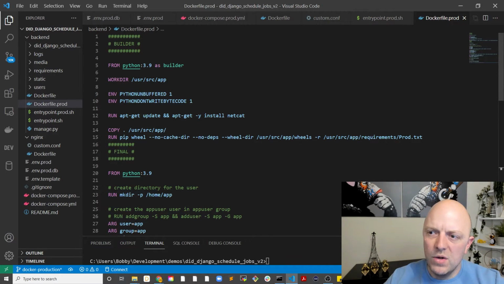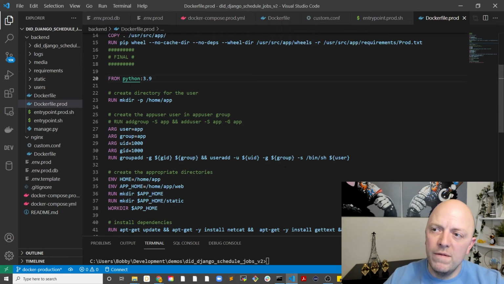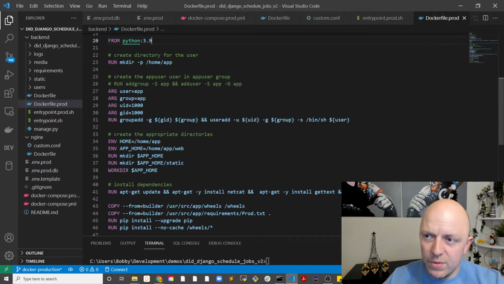So we're creating a builder. We're installing all of the necessary dependencies for the project. Then we're running this command here. So we're getting the requirements from prod.txt. And then we're pulling from Python 3.9. And we're going through all of this.